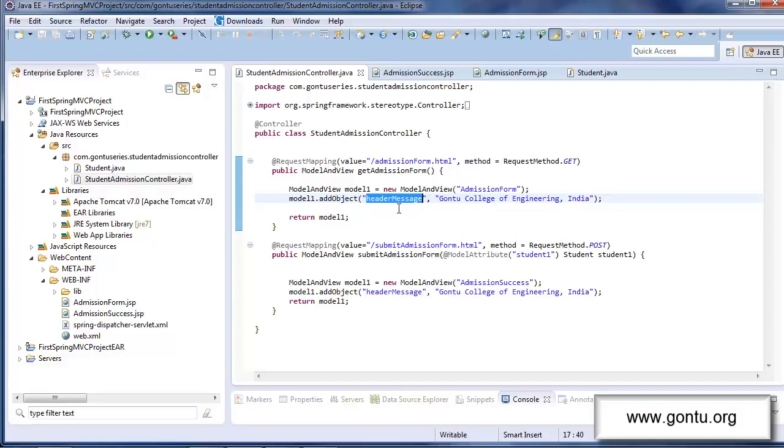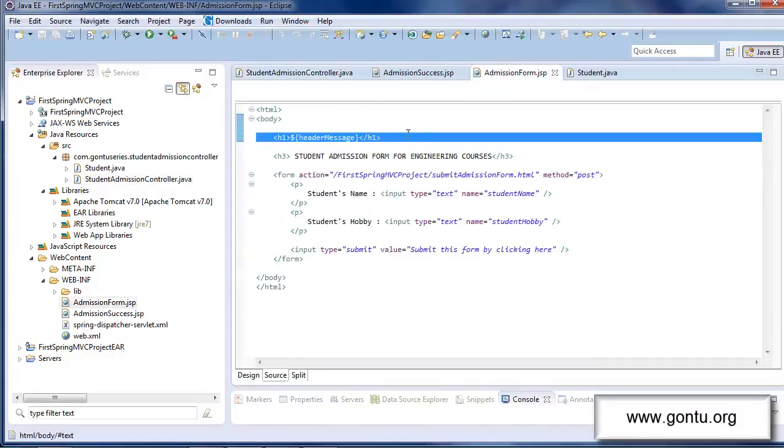Here I've added a string object header message in this request handler method's model and view object having this value, and in the corresponding JSP file, that is in admission form.jsp file, I'm simply accessing this string object's value with this code. Now with this modification, if a user would access this web page, what will happen?